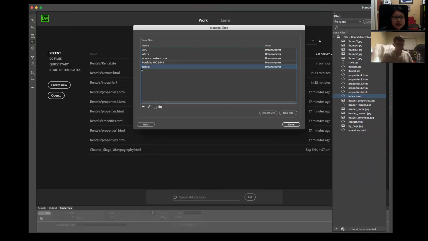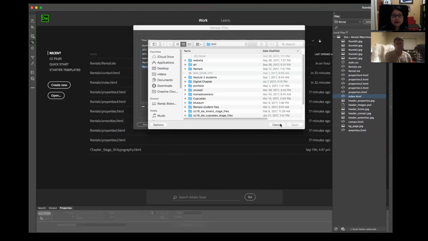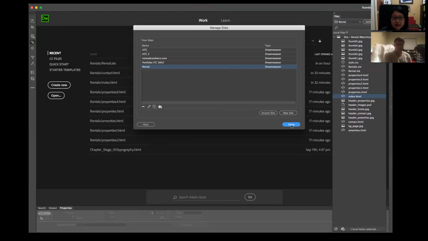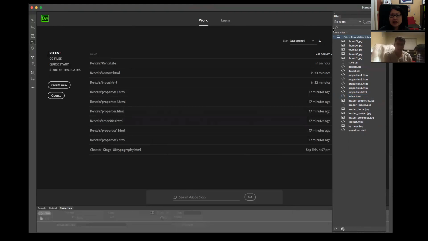So I'm going to cancel it because I've already done this. I've got rental here, and now I'm going to import that site. So once you've created a new site, you don't have to recreate it every time you open it. Okay, that's good. Yeah. And so I'm going to import that. Oh, hold on. Click on done. So I've already imported my site here, so you can see all the files on my files management panel.